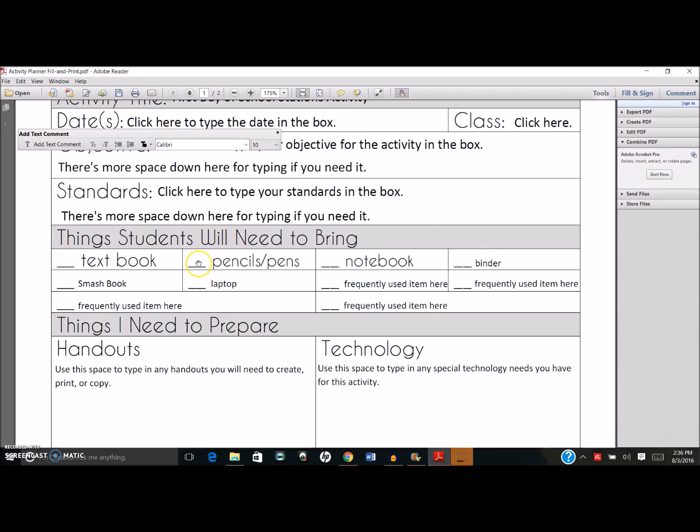There are little spots for check marks, so you can either print this and then just check those items off. So let's say that your kids are going to need their textbook, and they're going to need a notebook, and they're going to need a binder. You can go through and check those things after you print this, or if you want to, there's an option to add in check marks here. So you can click add a check mark, and you can put in a check mark wherever you need to put those things. Okay, so that's the section for things your students are going to need to bring.